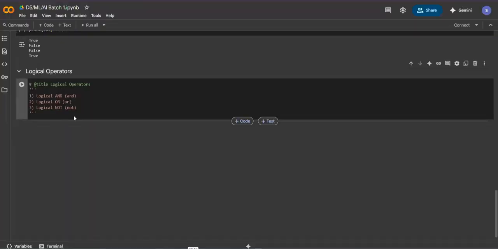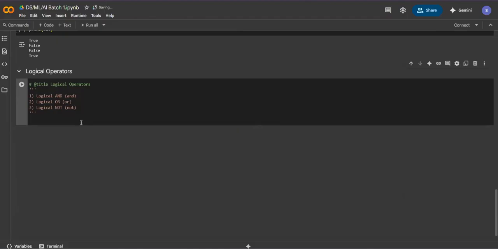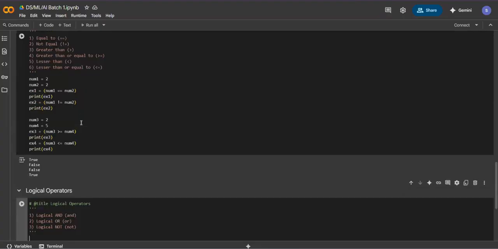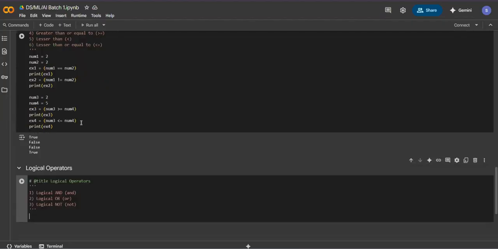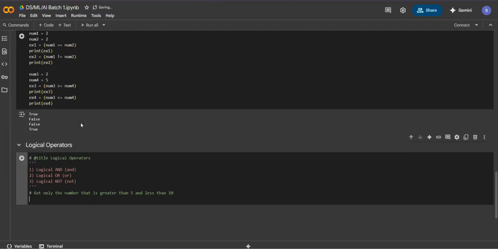Let us begin with logical and, or, and the logical not operator. So what is logical and? In the previous class, we understood the comparison operators, where we compare two values, right? Now I'll write one question saying: get only the numbers that are greater than 5 and less than 10. So basically there are two conditions, yes or no.